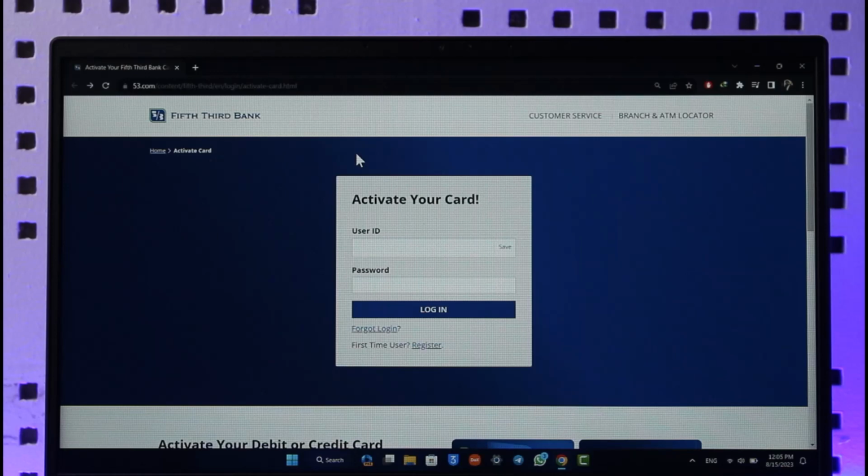In today's video I'll guide you on how you can activate your Fifth Third banking card, so make sure to watch the video till the end. In order to activate your Fifth Third Bank card, it's actually very simple.